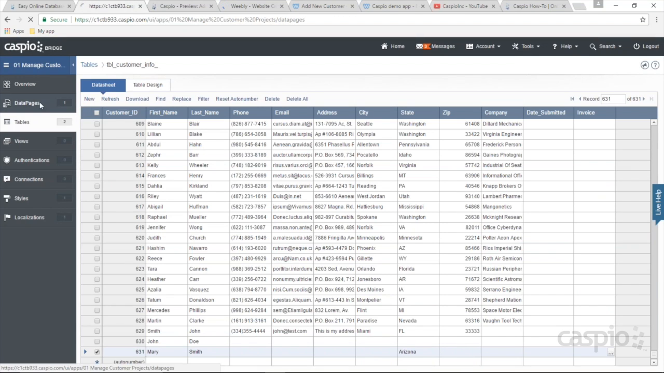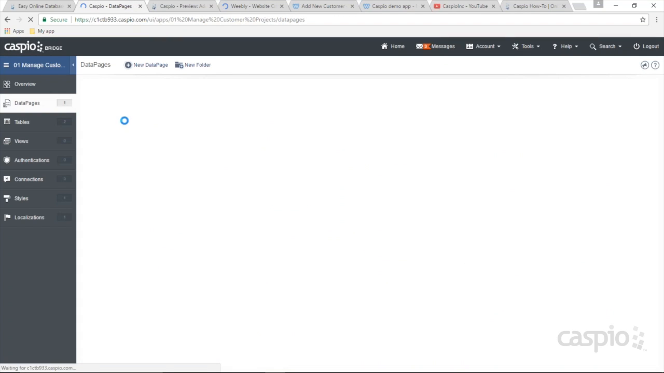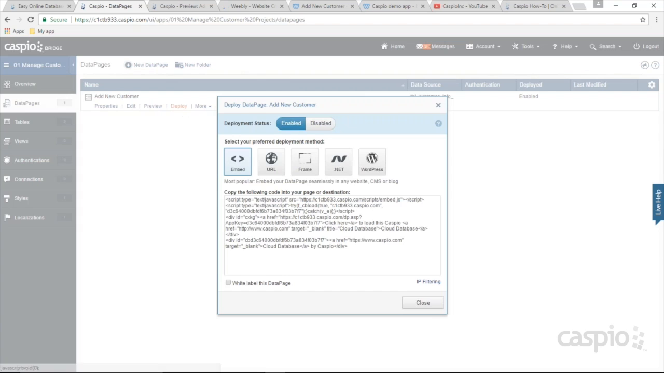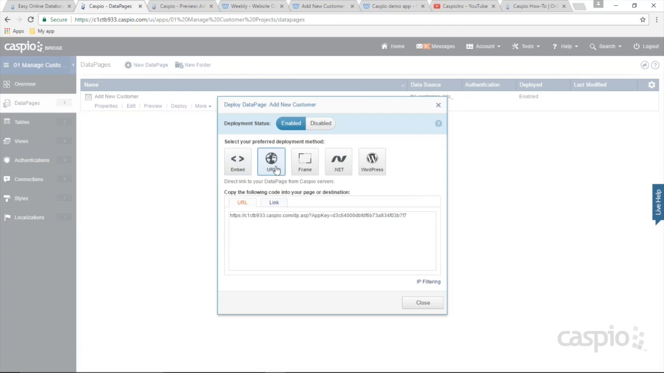Okay, so one thing that I want to mention here when it comes to deployment, this method here uses the embed model, which allows you to embed into your website. If you don't have a website, if you don't wish to use a website and you still want to access your application, you can use what we call direct URLs.